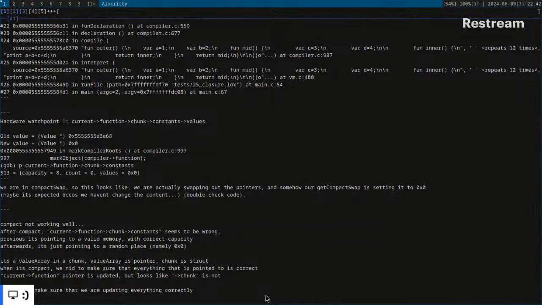Today we're going to do another part of this series where we try to implement the Lox interpreter. Up to the last video, what we have done here is trying to debug the garbage compact function. What seems to happen in this compact garbage function is that we seem to be missing out some parts, such that our function chunk is not being pointed to the correct thing after we compact our garbage.